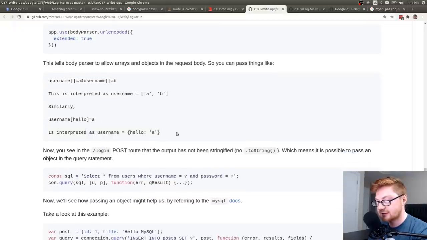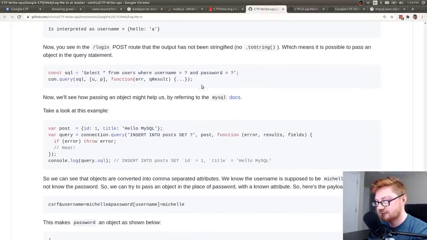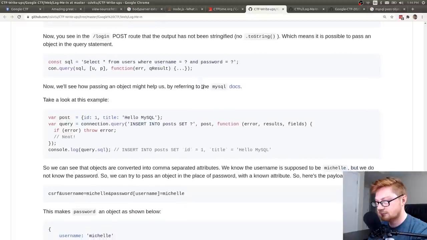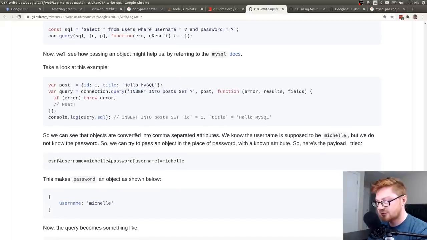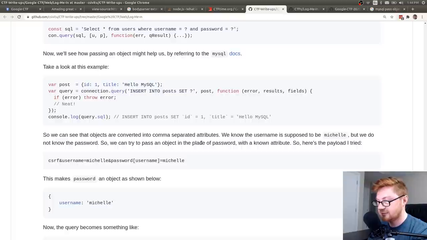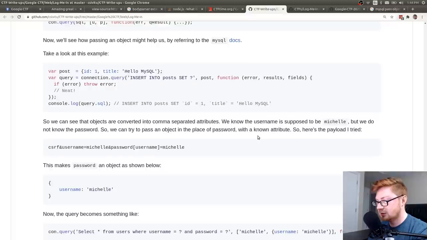Hello is set to A, if we're using that body parser object. We can see that objects are converted into comma separated attributes. We know that the username is supposed to be Michelle, but we do not know the password. So what we can do is try and pass an object in the place of a password with the known attribute. That would make sense.